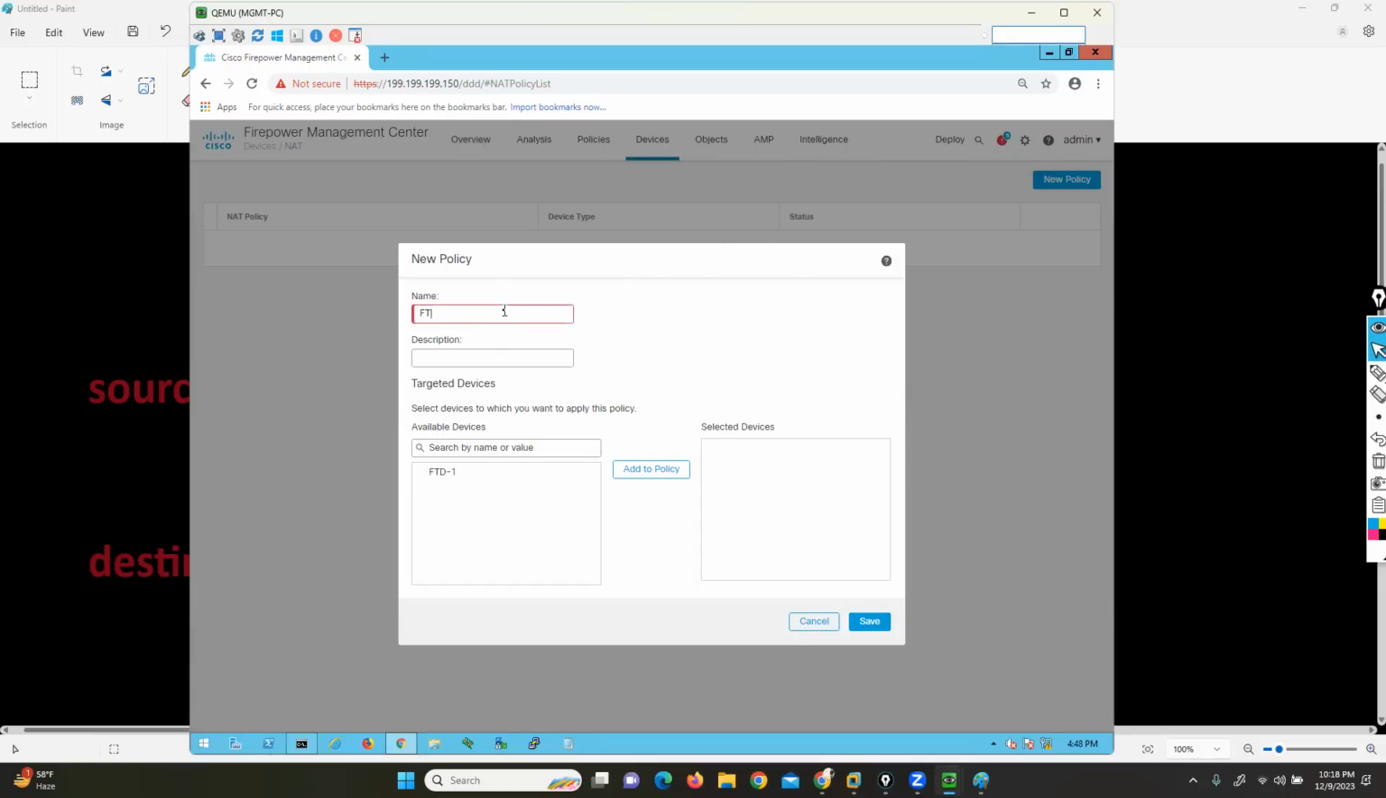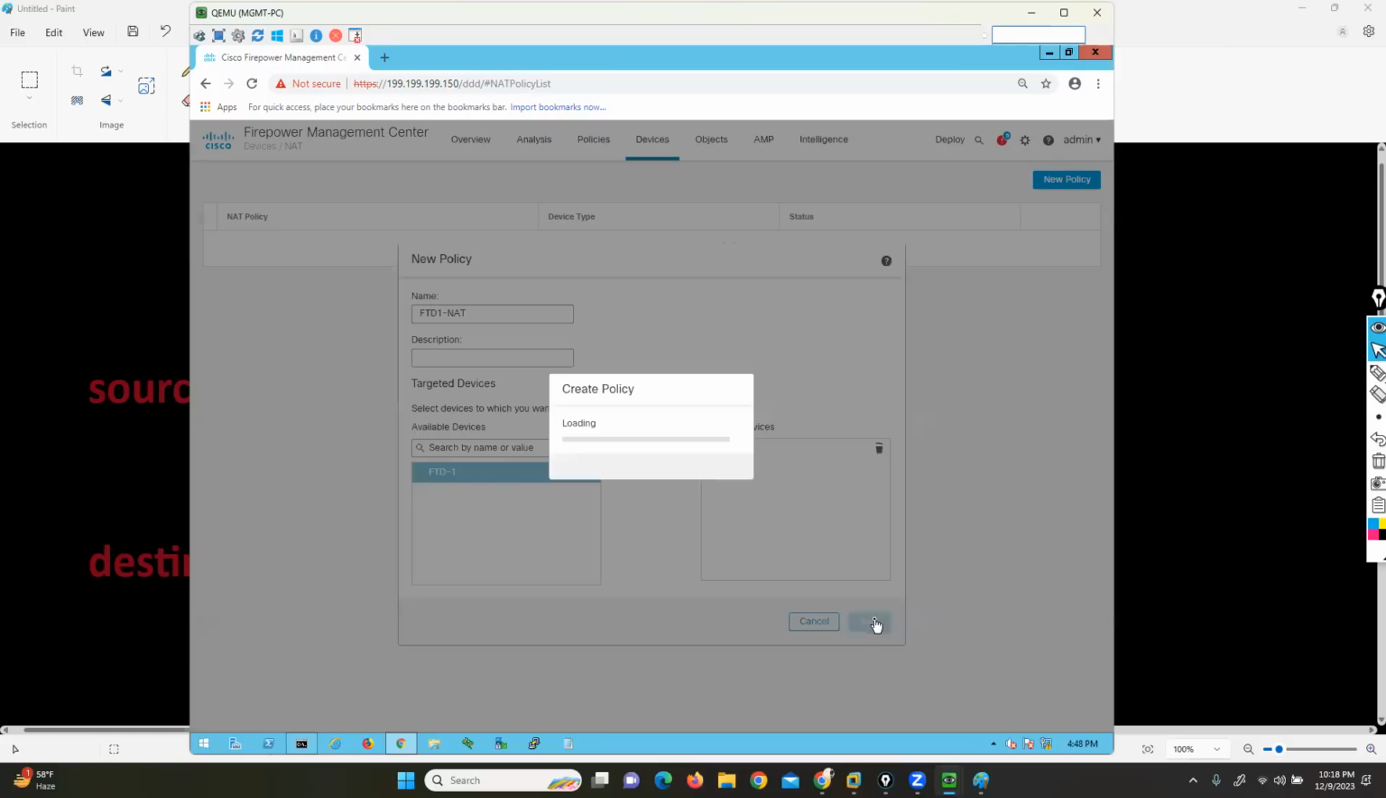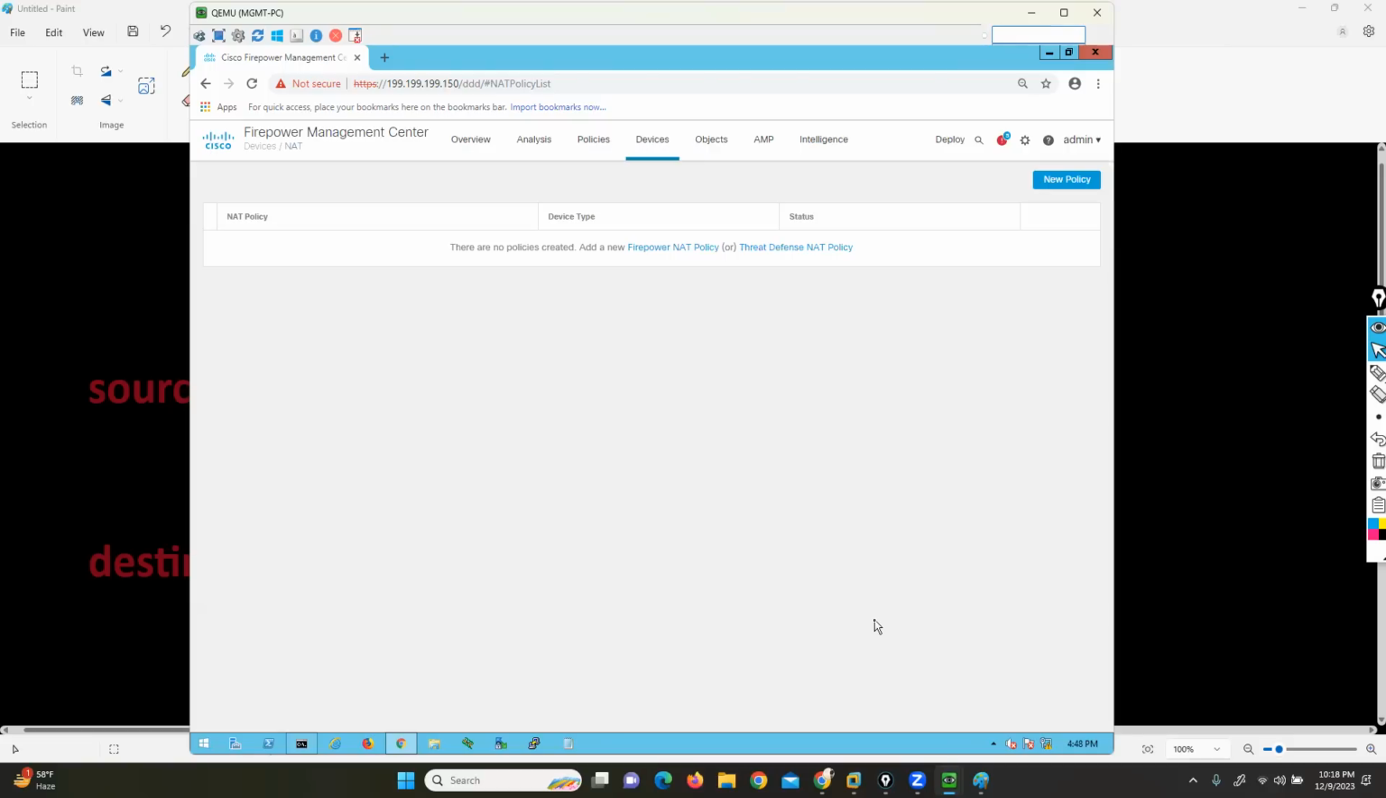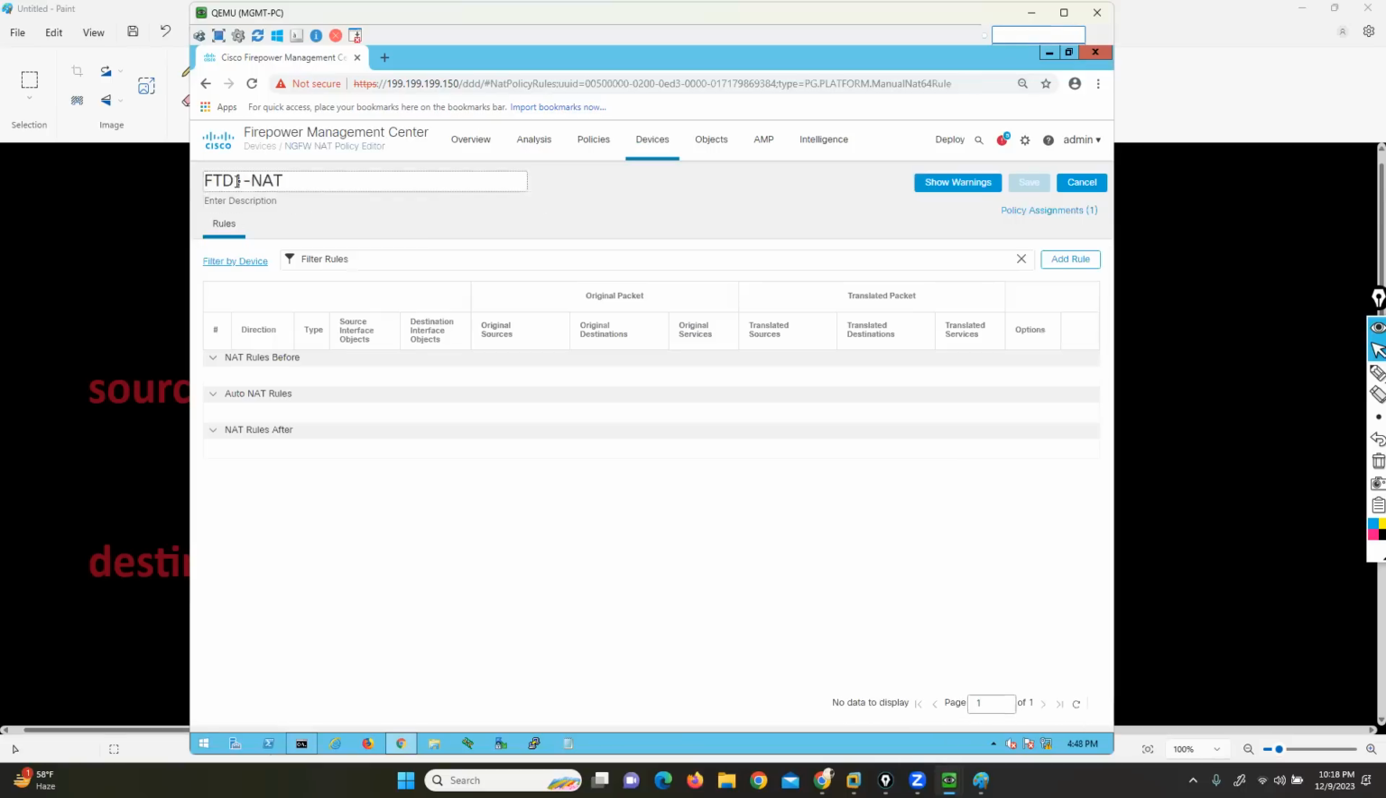For example, I have a single FTD, so FTD1-NAT. This is the device. So you can add your device. I want to implement this NAT policy package on FTD1. You can click on Save. So this is the policy package name, FTD1-NAT. And here you can create your NAT rule.